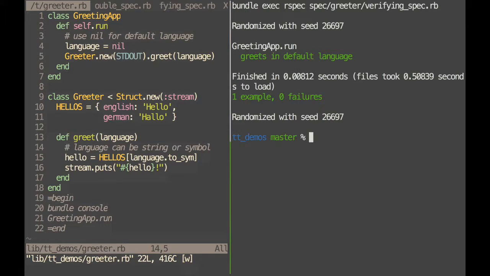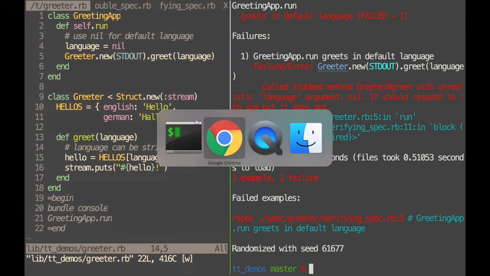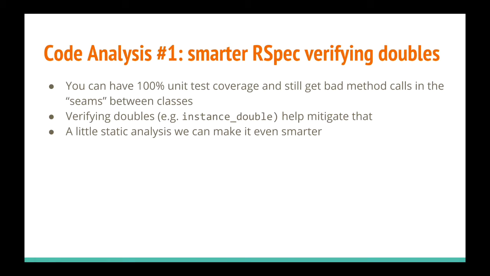But if we don't have anything like that, no branches and no assignments to the variables, it's going to come back and complain with static analysis. So that's the first example, which is this smarter RSpec verifying doubles. And basically, just what we've seen, you can have 100% test coverage, still get failing specs.